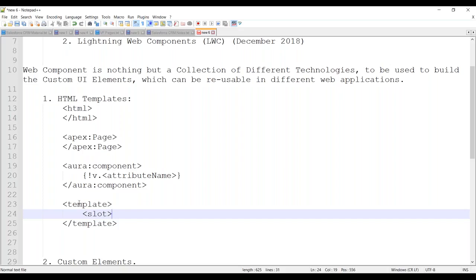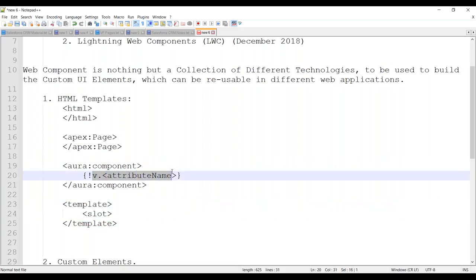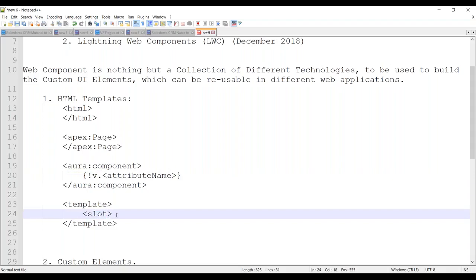So in this case, what happened? Instead of the ARA component, we are using template. Instead of v dot attribute name, we have no need to use any exclamation symbols over here. We can specify slot, and then specify the attribute name. That's it. No need to specify exclamation v dot anything. So it is defining a common model which can be made reusable in multiple places in the application, in multiple frameworks also. For that, they have introduced web components.